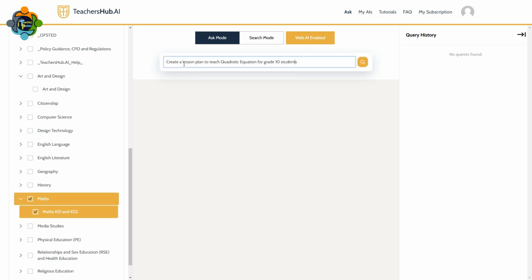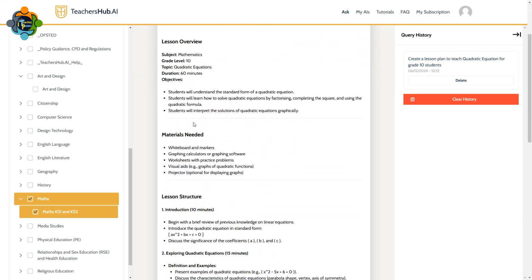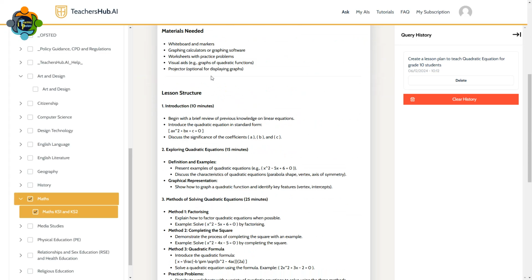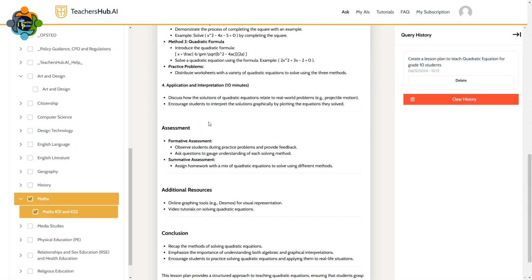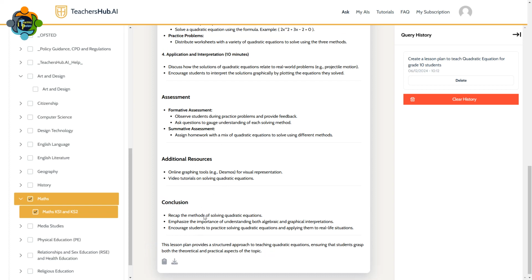I wrote: create a lesson plan to teach quadratic equation for grade 10 students. Just search. You can see here a lesson plan has been generated, which is 60-minute duration. You can also specify your duration, and you can see the lesson objective, material, lesson structure. There is an assessment for formative and summative, and there are additional resources and conclusion. This lesson plan you can copy also, or you can just download in a Word file.